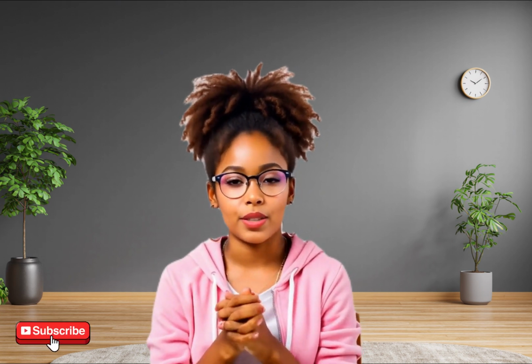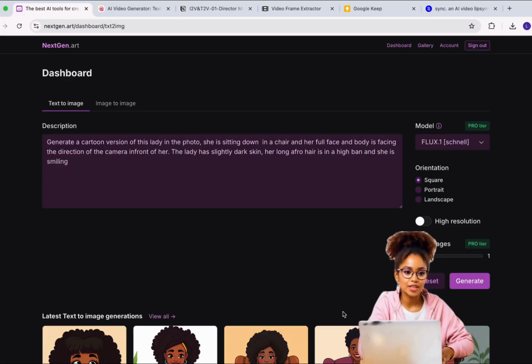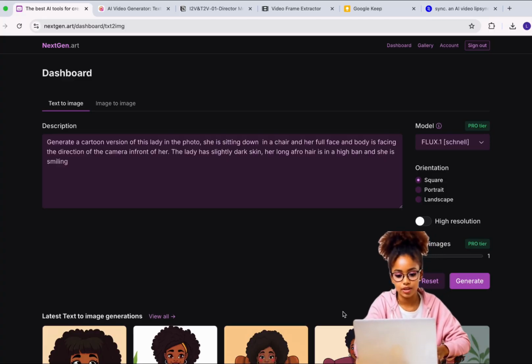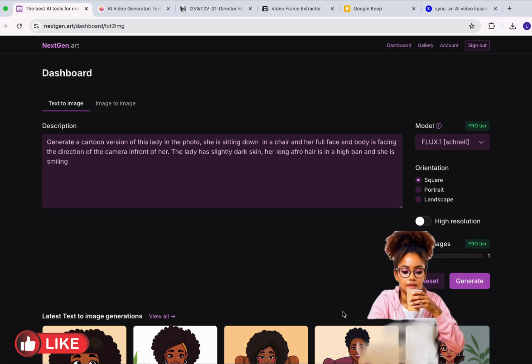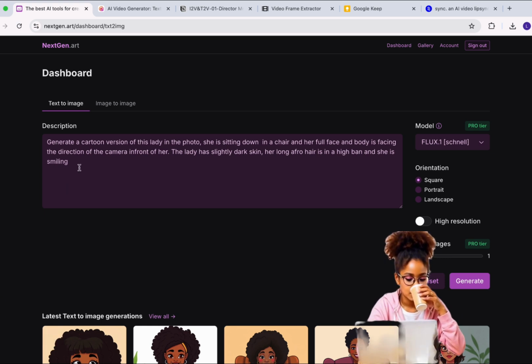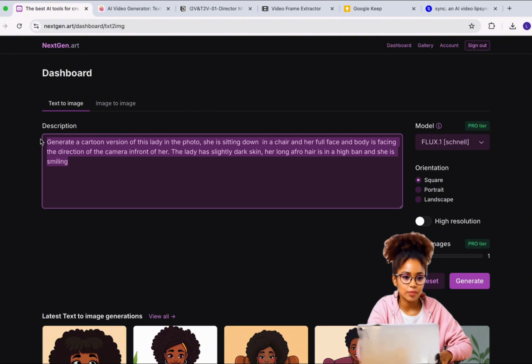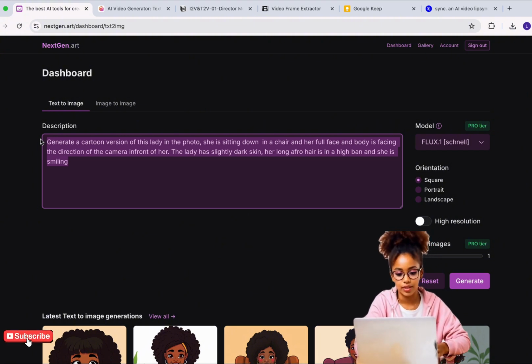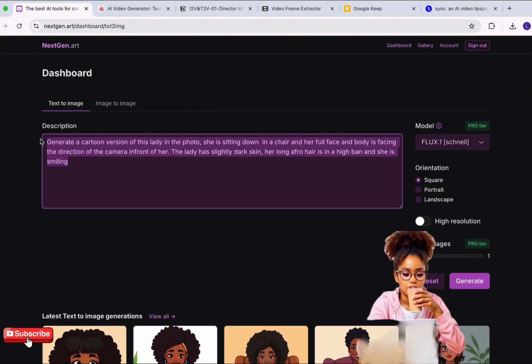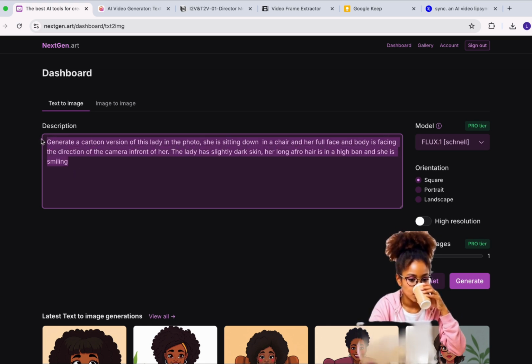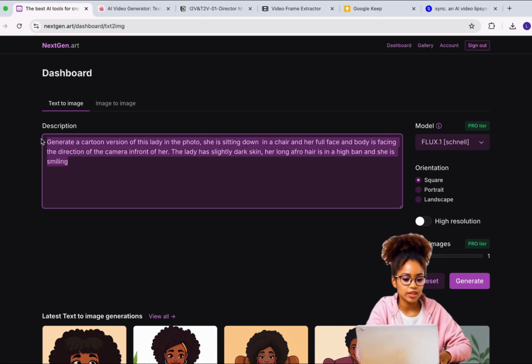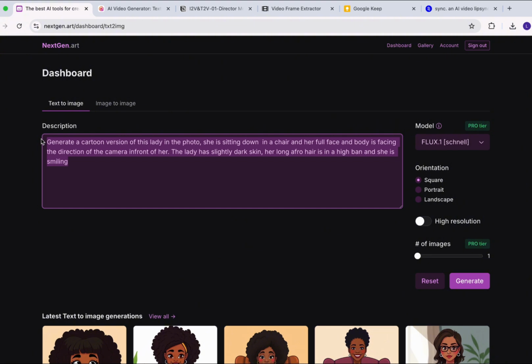So the first step is to generate an image. I already have a prompt that I prepared, and you can go into ChatGPT and come up with an idea, and ChatGPT will be able to generate a full prompt for you. But I already have a prompt in here, so I'm going to paste the prompt in the description box. The tool I'm using is called nextgen.ai. I'm going to leave the link to this tool in the description box for easy navigation. And this tool has a really generous free version, so I encourage you to try it out. It can select the orientation, so I'm just going to select landscape, and then I'm going to click on generate.